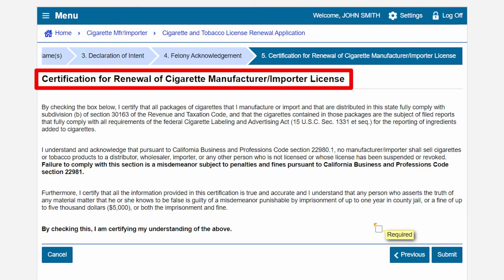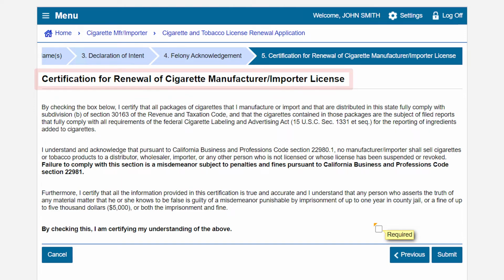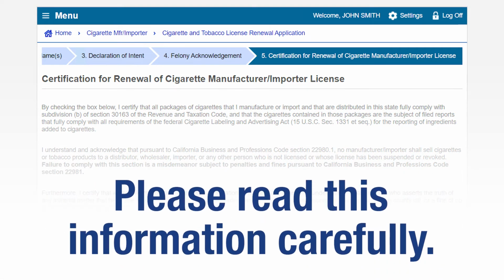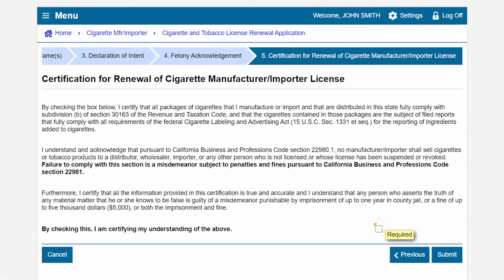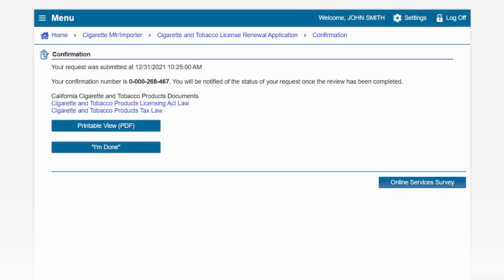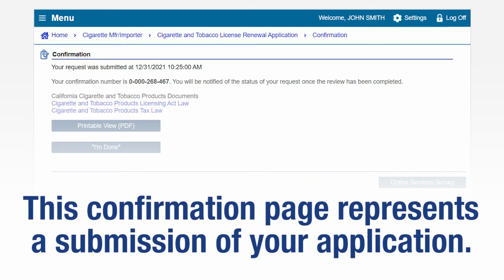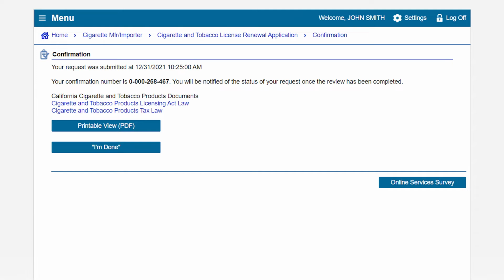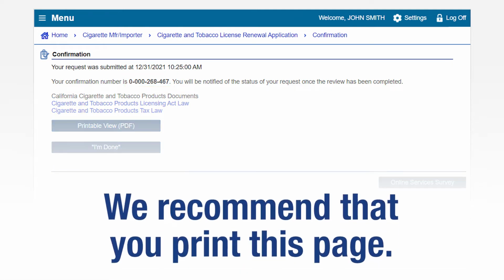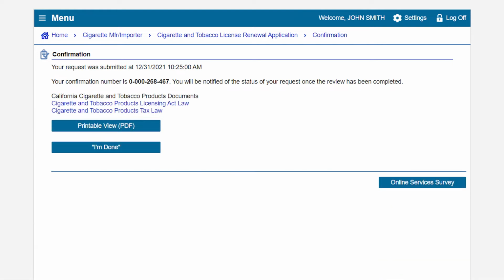This brings us to the Certification for Renewal of Cigarette Manufacturer Importer License page. Please read this carefully and select the acknowledgement box to confirm your understanding. Then click Submit. This confirmation page represents a submission of your application. Please take note of your confirmation number. We recommend you print this page for future reference.